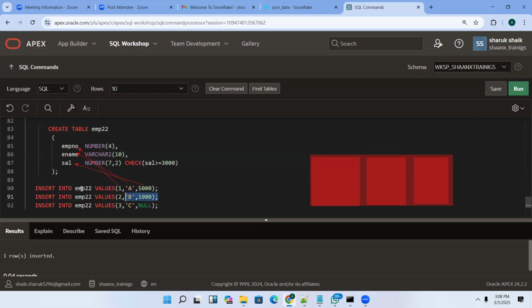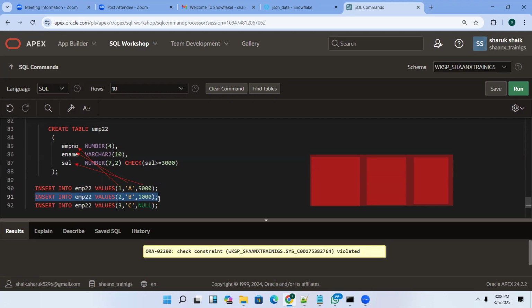Now, in this case, guys, does it work? Insert into EMP22, and the value is 1,000. Will it work? Yes, it is less than 3,000, so it won't work. Understood? So, by using this check constraint, it is not inserted, since it is below 3,000.